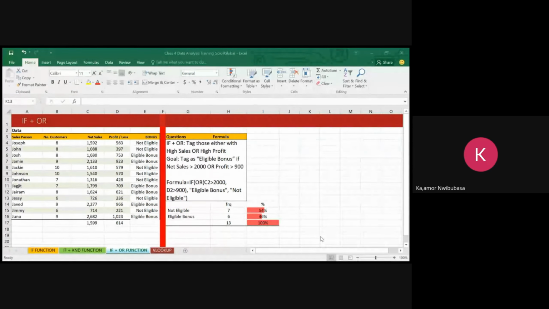Go on. So for the people that are not eligible, the percentage is higher than people that are eligible, making the loss more than the profits among the people. Thank you so much. So we can deduce that actually the company did not really make a profit.